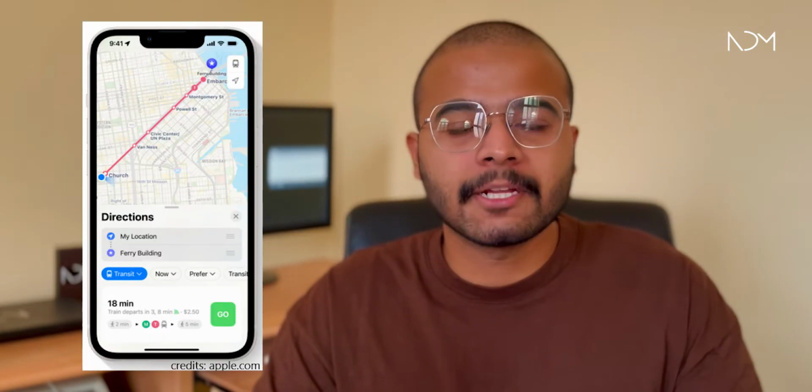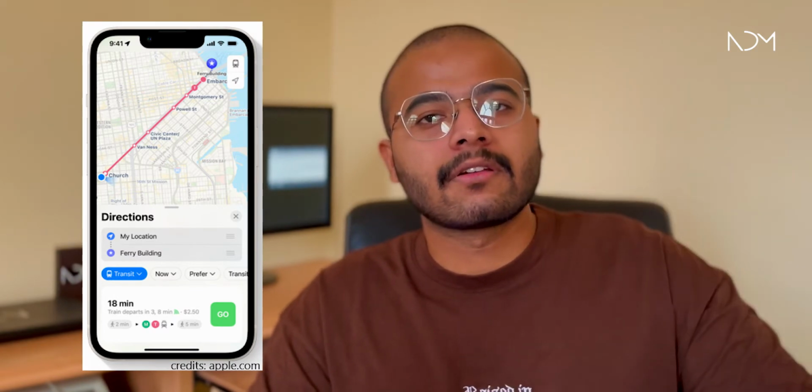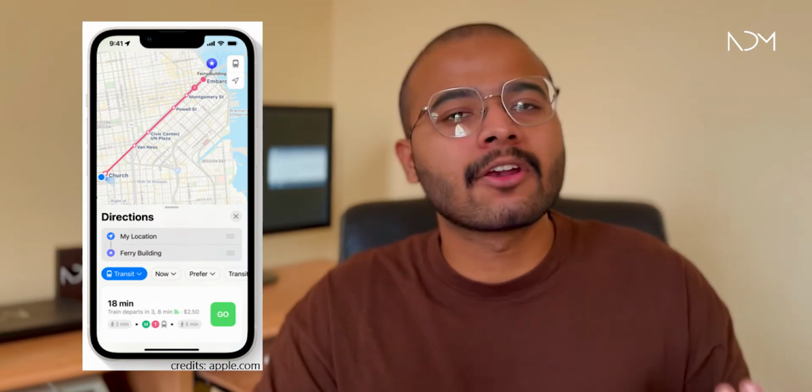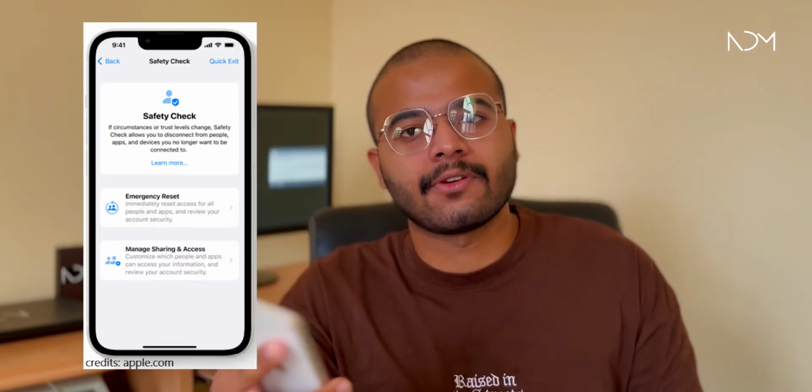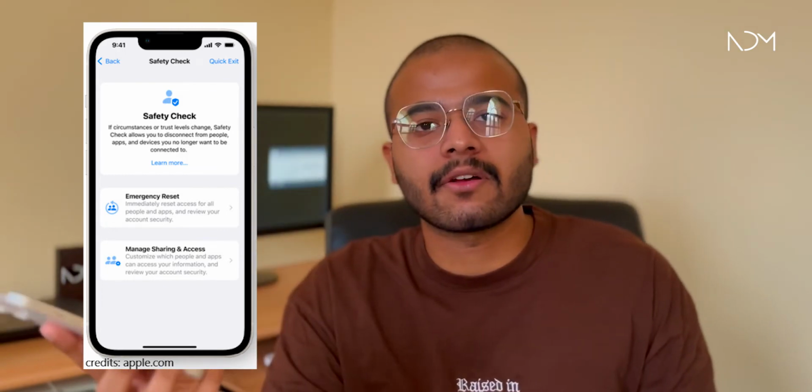With iOS 16 in Apple Maps now, you can plan trips and it will give you a travel cost estimate of that trip, similar to what Google offers in Google Wallet on Android 13. Then there is safety check. So with safety check, you can see who all has access to your passwords and location and all that, and you can turn it off very easily from there.